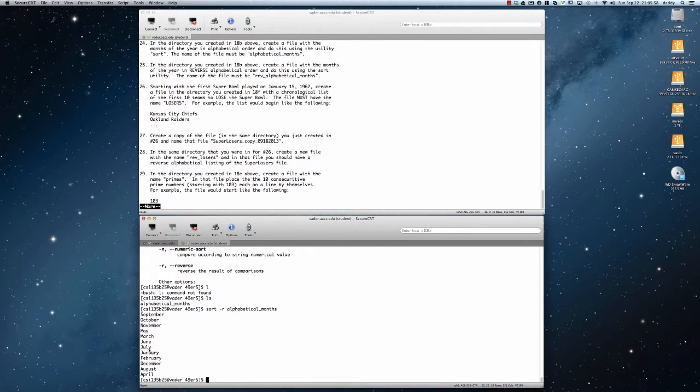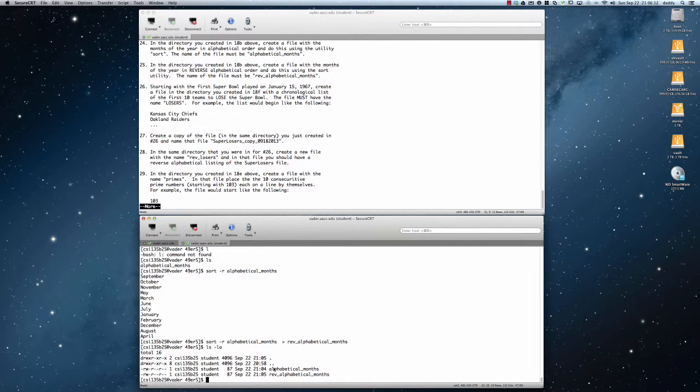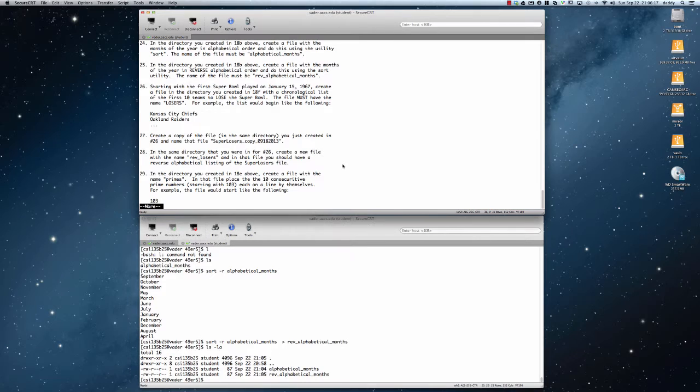We certainly do. So now all that's left to do is to redirect the output from that command into a file called rev_alphabetical_months. And now we're done. And as you can see, I now have alphabetical_months and reverse alphabetical months. So that was number 25.